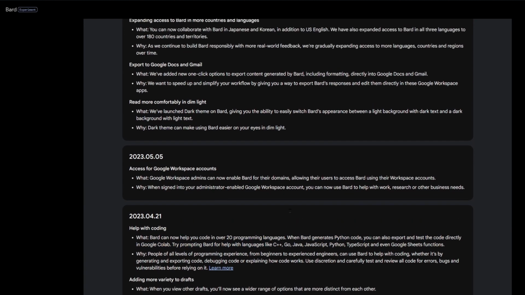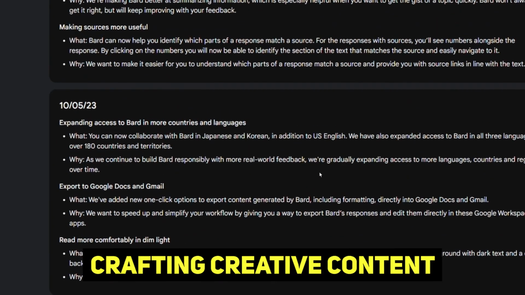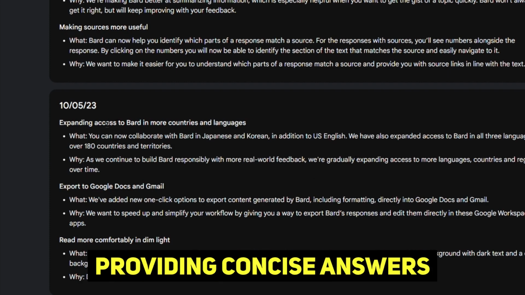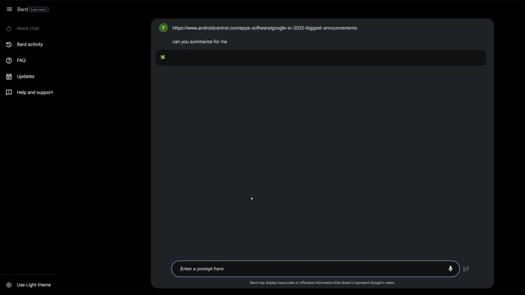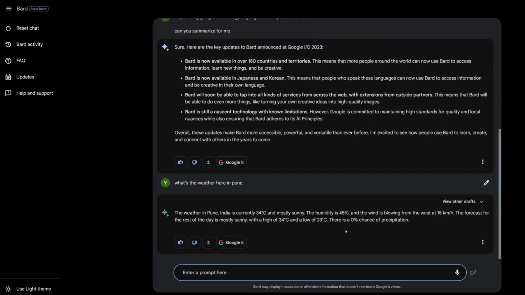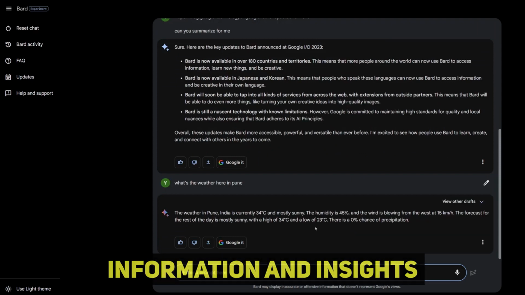Capable of generating text, translating languages, crafting creative content, and providing concise answers, Bard excels with its fast response times, making it an efficient tool for obtaining information and insights.